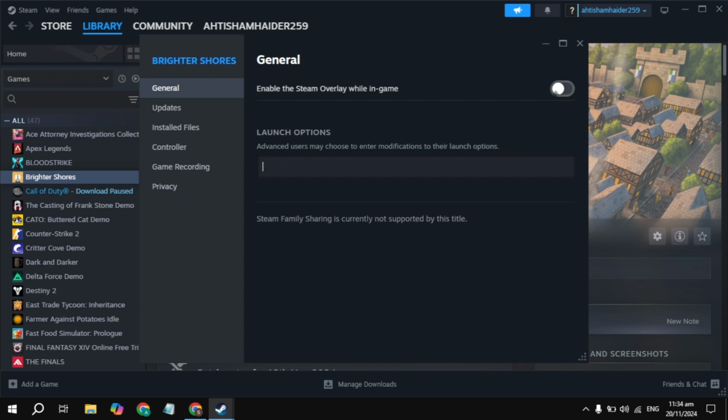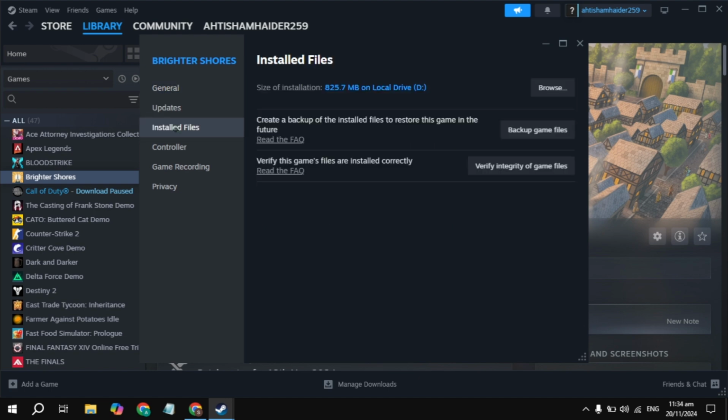If you are still getting the error, then remove the launch option and uncheck the box of Steam overlay while in game. Then launch the game and check. Still getting the error, then go to the installed files and click on verify integrity of game files, and it will take some time, so just wait for it.